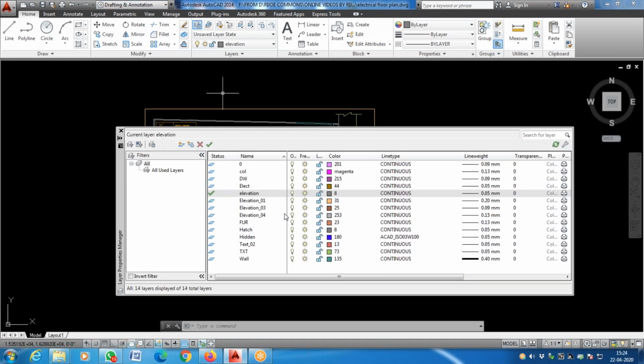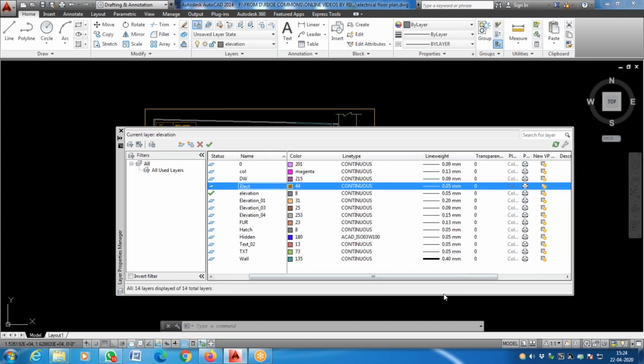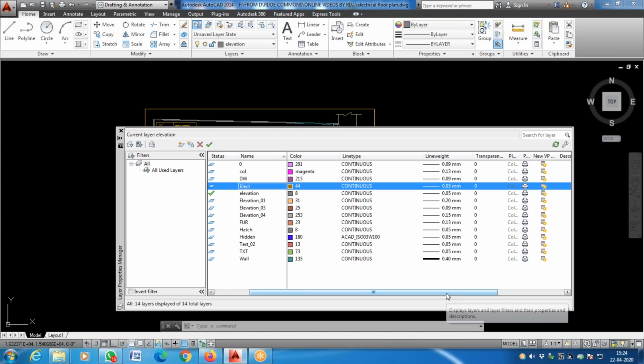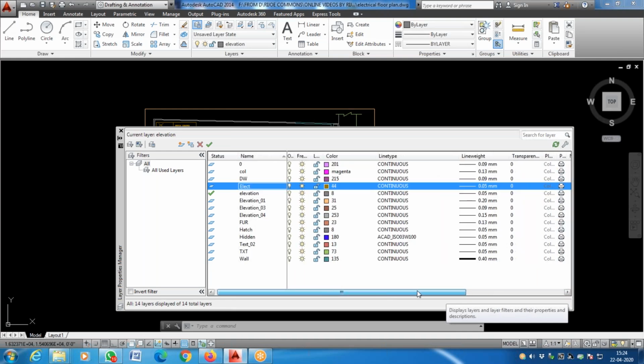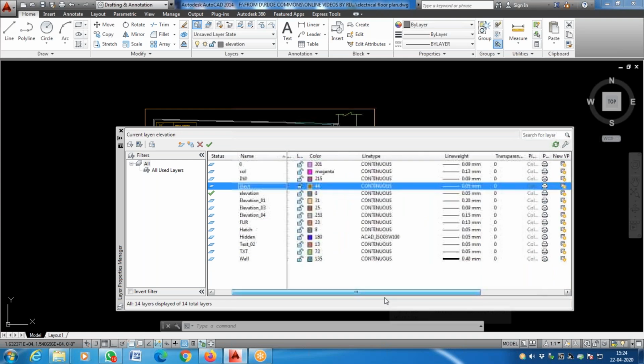You see here, you will have what is electrical drawing, what is the line thickness given. In fact, you can all make a note of this line thickness that is given here. It will be very useful for you. Okay, so here electrical drawing is given a line thickness of 0.05 mm. So it is as subtle as it is, doesn't disturb everything. And where's the wall? Wall is given a line thickness of 0.40.